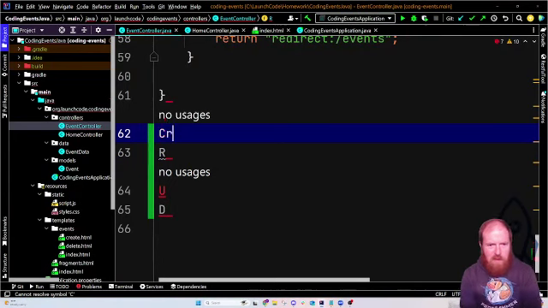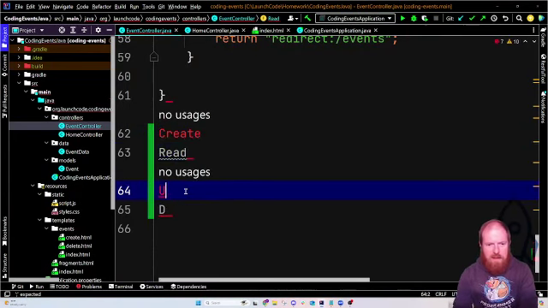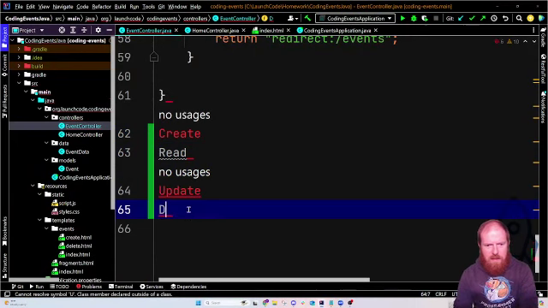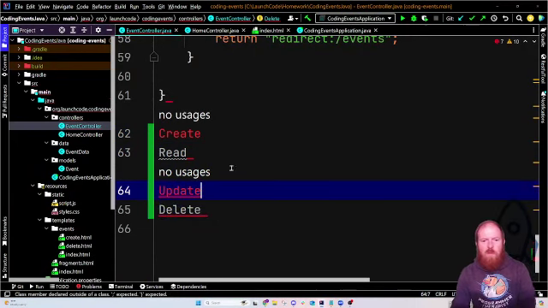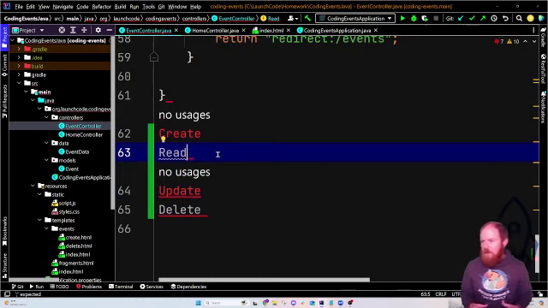CRUD. This means create, read, update, and delete. So whenever you do any type of application and you're trying to interact with data, these are the things that you want to know about.